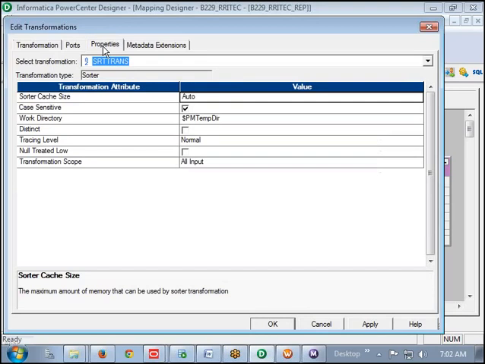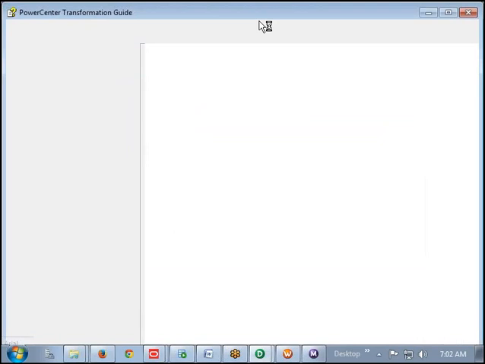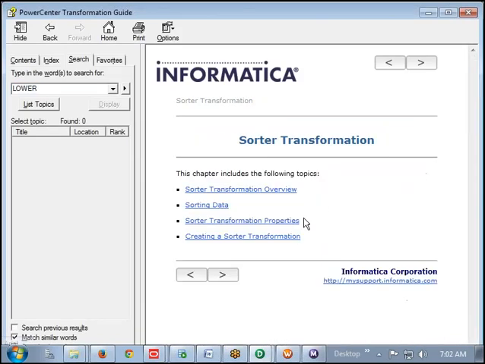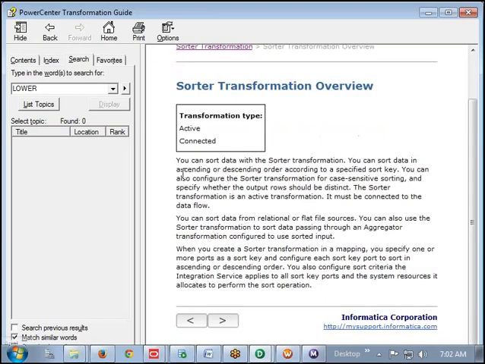These are the properties which are available. You can go and read the help document also here. Sorter transformation overview: you can sort the data with the sorter transformation, in ascending or descending order. You can also configure the sorter for case sensitive sorting. The sorter transformation is active. It must be connected. You can sort data from relational or flat file sources.